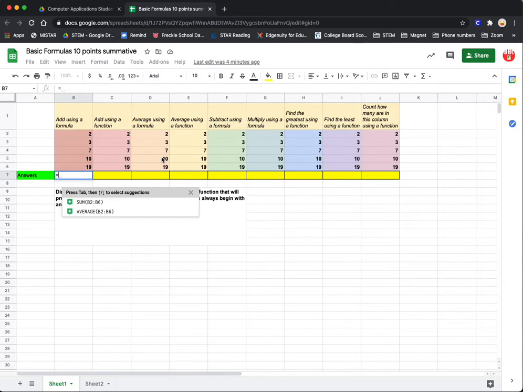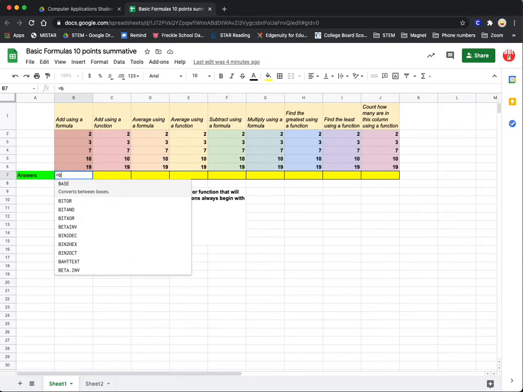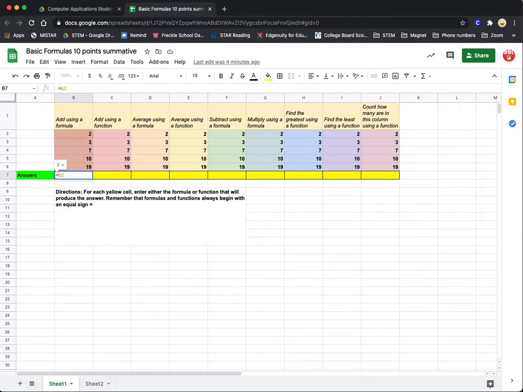You type in, we want to start with B2, and then you hit the plus sign, and then B3 plus B4 plus B5 plus B6. And then you have to make sure you don't click anywhere else like with the other one. Don't click anywhere else. Just hit the enter or return key on your keyboard, and you'll see that you get the answer 41. So you added these up using a formula.